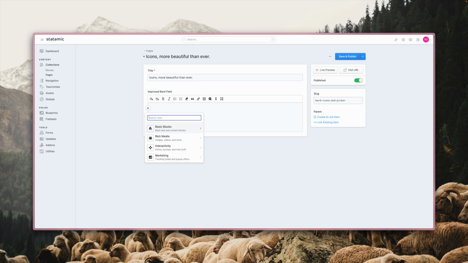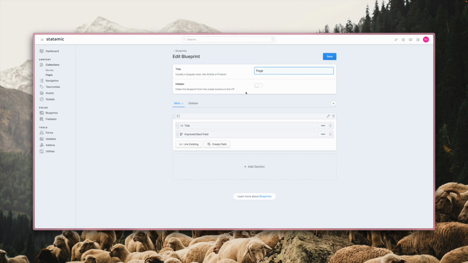We handpicked over 150 icons for you to choose from, and that should satisfy most needs for common and even some exotic content blocks. Let's see what those groups look like over in the Blueprint Builder.